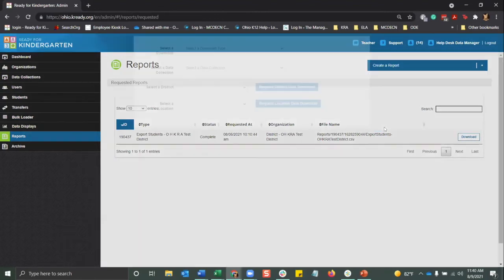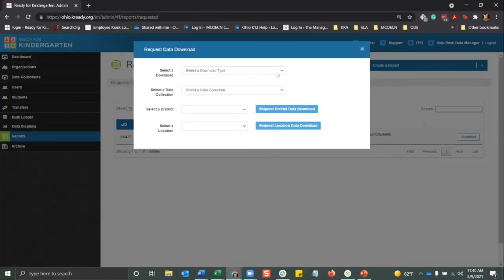It says data downloads. Here, this is one that you can use for the early learning, and you can also use it for the kindergarten readiness assessment. You can use this for both. One of the things I love to do is the enrollments one. This shows you a little more, to make sure that these students are attached to the correct teacher. You pick your data collection. You can pick your district, or if you want to specifically look at a location, you can do that as well. Here, we're just going to do a district one.